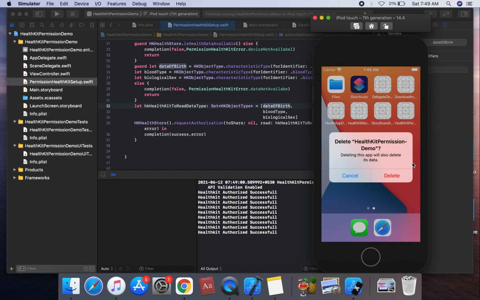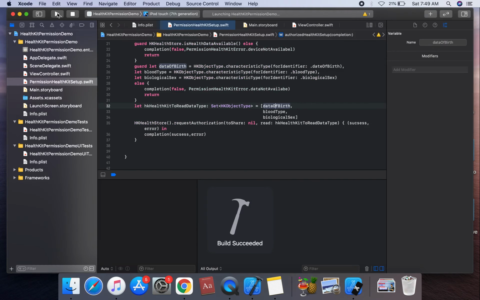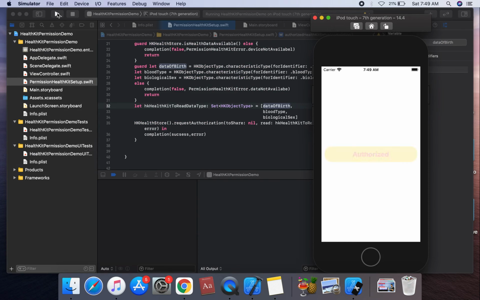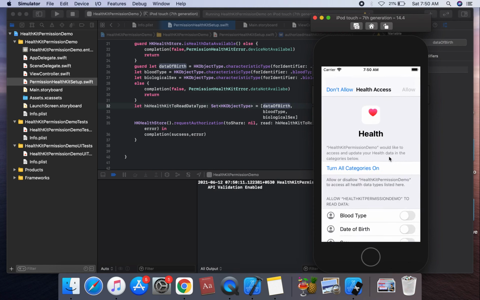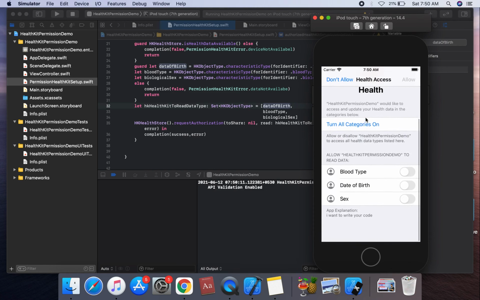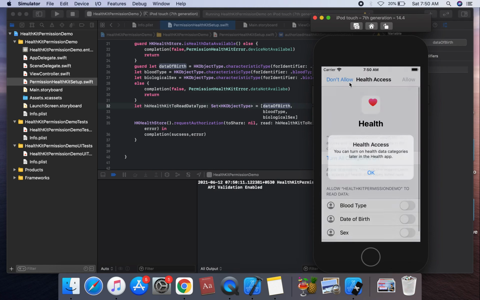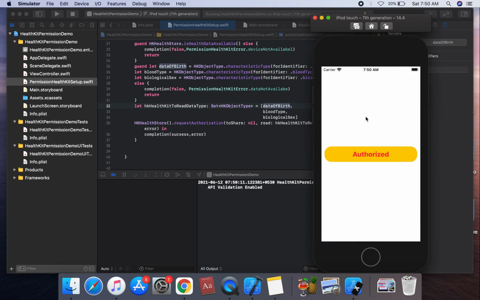Delete, and we're gonna run this app. So, what is the HealthKit framework? HealthKit provides a central repository for health and fitness data. iPhone and Apple Watch, with the user permission, apps communicate with HealthKit to access and share data. Authorized, and now we're gonna tap Don't Allow. So we can print the error. You can turn on HealthKit data categories.